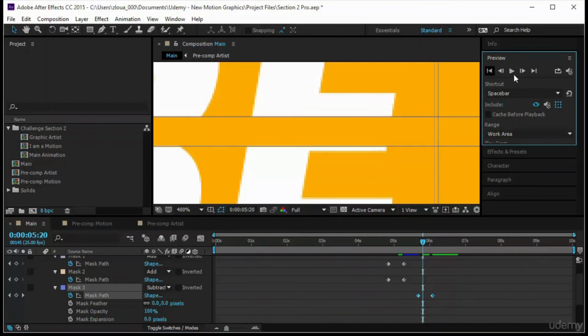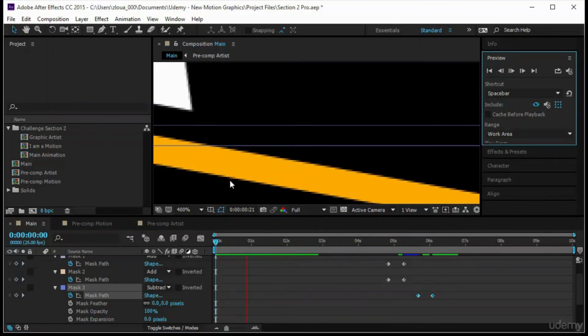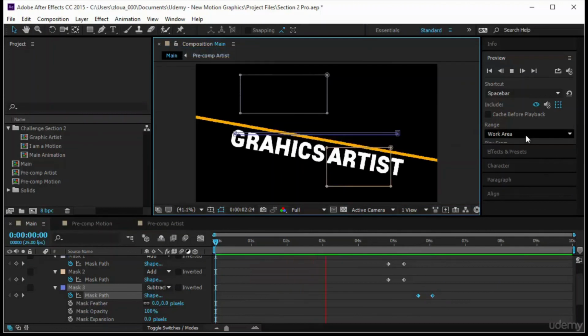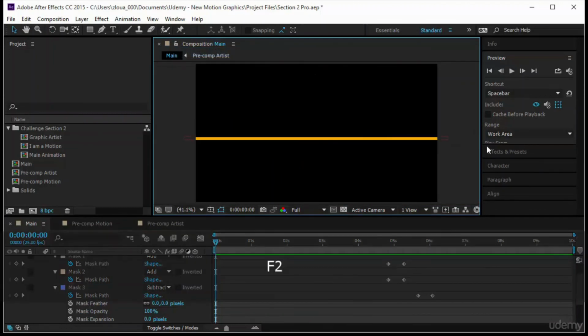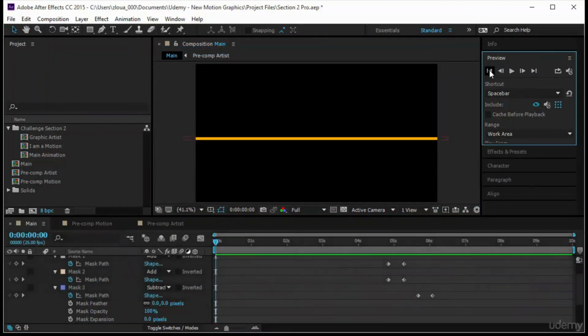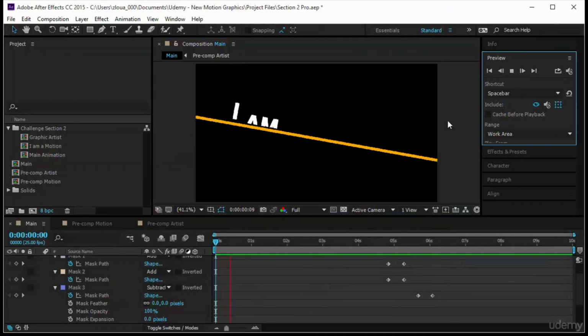Now let's go back to the beginning and press Enter. First, let's go to 100%. Deselect everything, press F2. Go back to the beginning of the composition and it will start. Fine, that's it. It's beautiful.